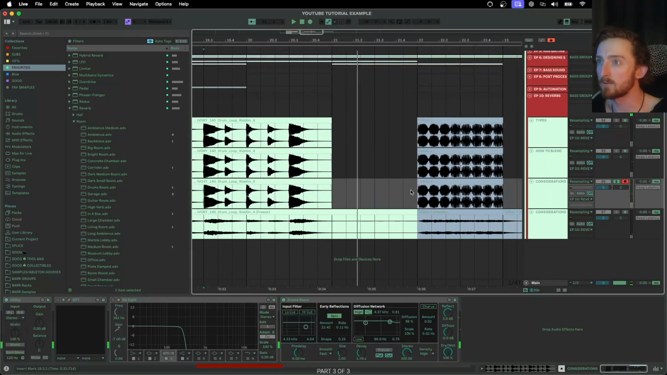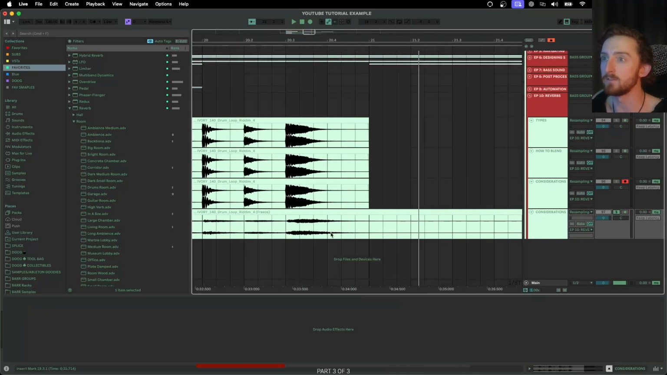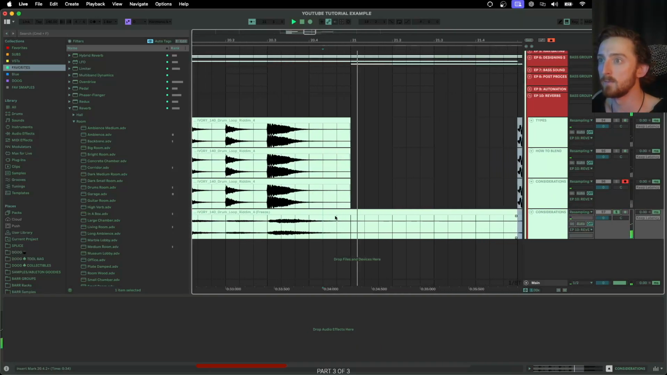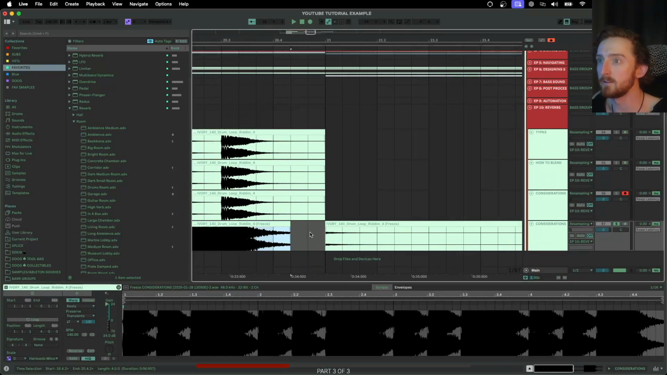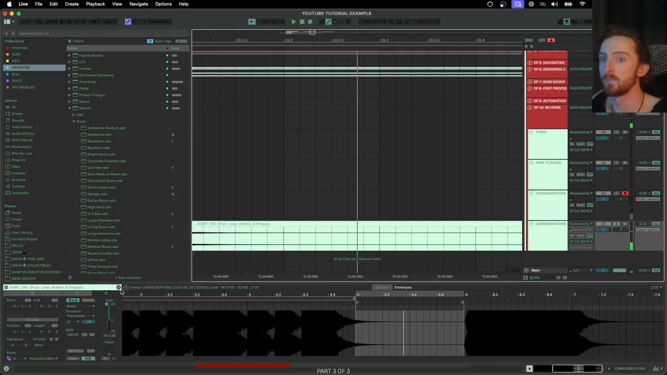See how it's ringing out right here? And I freeze and flatten that, and you can see it down here. It's very faint, so let's just go ahead and turn this up, see it more. You see that tail end? This is the tail end of the reverb, right?